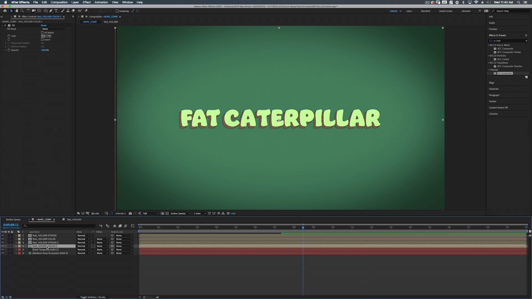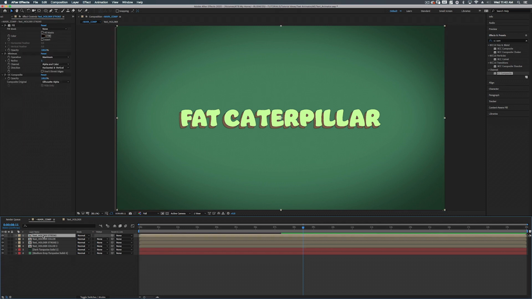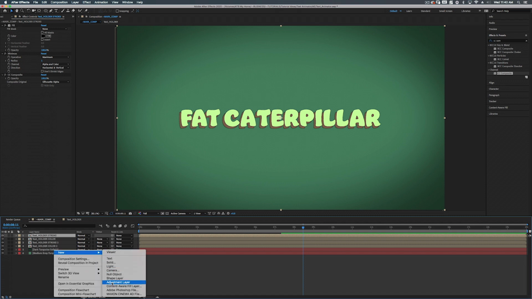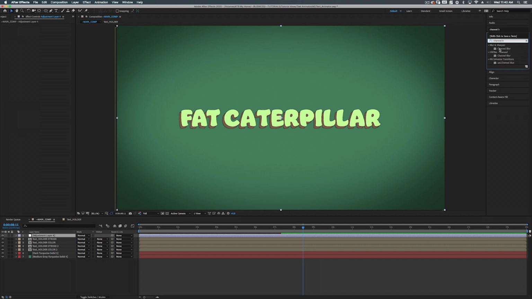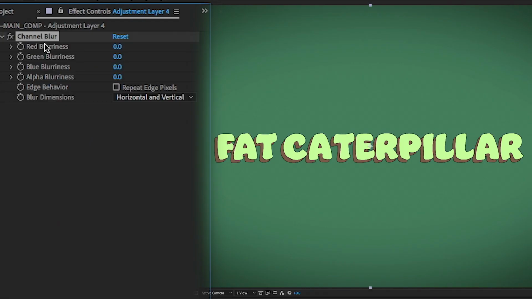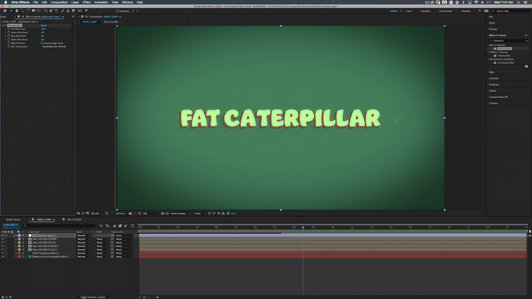So one thing we can do to make this even more interesting, to give it that kind of old cartoony look, is to make sure that we're selected on the top stroke. Let's go to New, Adjustment Layer, and let's add a channel blur. That's under Blur and Sharpen, Channel Blur. Now what this does, it blurs based on the channels of red, green, blue, or alpha. So let's take the red blurriness, let's just bump this up to something like 20. Now you get this washed out kind of look, this bleeding effect.